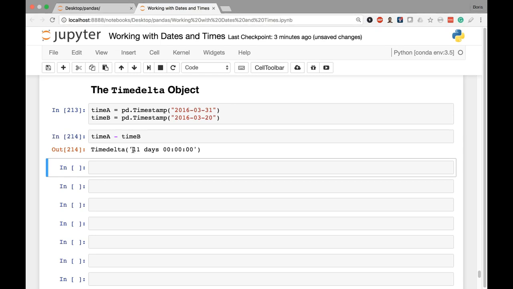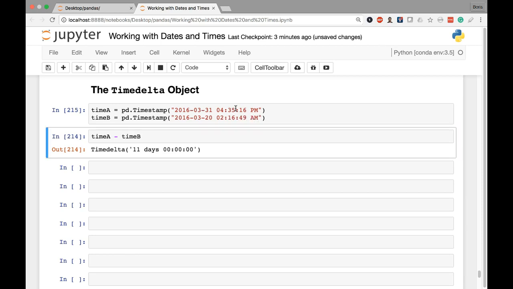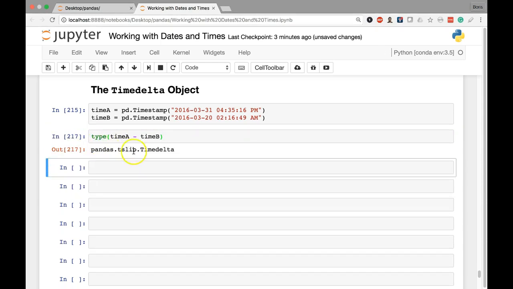Of course, if we wanted to make sure that these weren't zeros, all we have to do is modify these moments in time to include specific times of day. So for example, if I change this to 4:35:16 p.m., totally random values, and here let's do something in the morning, 02:16:49 a.m., re-execute that cell to have two brand new timestamps. Now we're going to have specific times throughout the day. If I execute this, you can see the distance between those two times is 11 days, 14 hours, 18 minutes, 27 seconds. And of course, if I pass this into type, we're going to get that it is in fact a pandas time delta object.